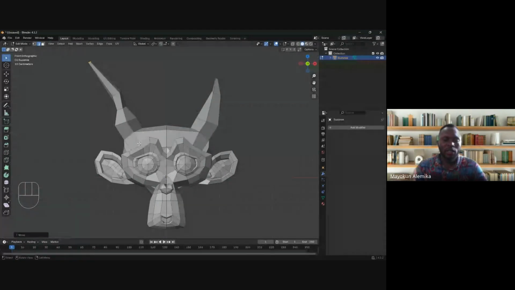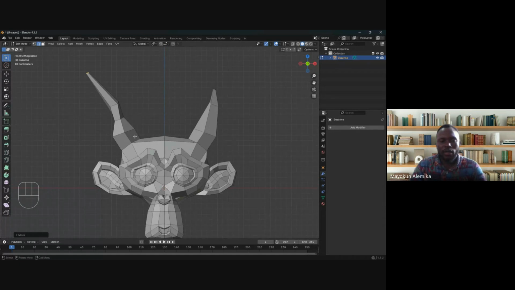I'll tell you another way to make the mirror that's still a hassle, but it's like a hack. It's still like the manual way. Yeah, it will still have that problem, right? This is where the mirror modifier comes in. So without talking too much, let me show you the mirror modifier.